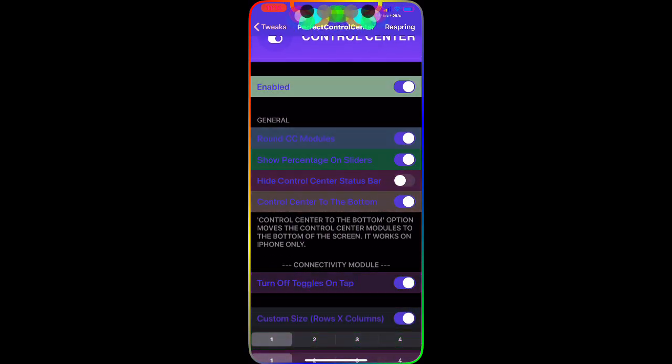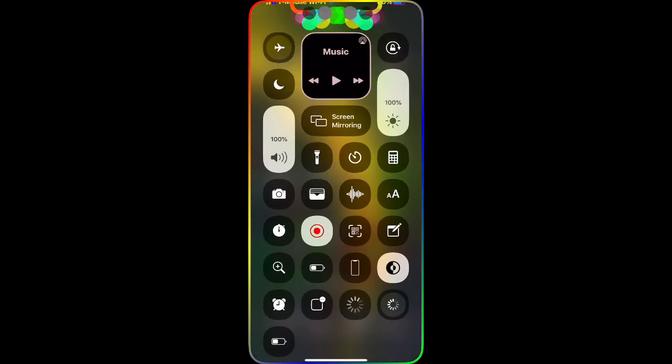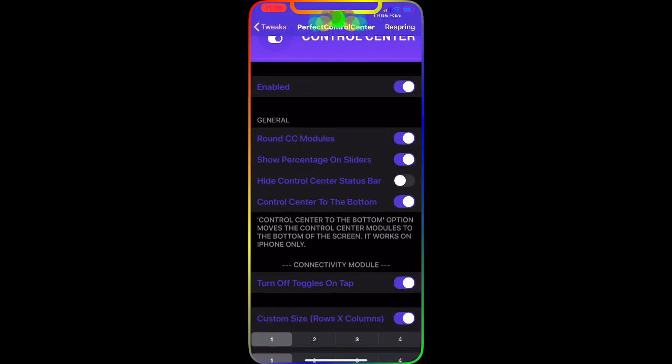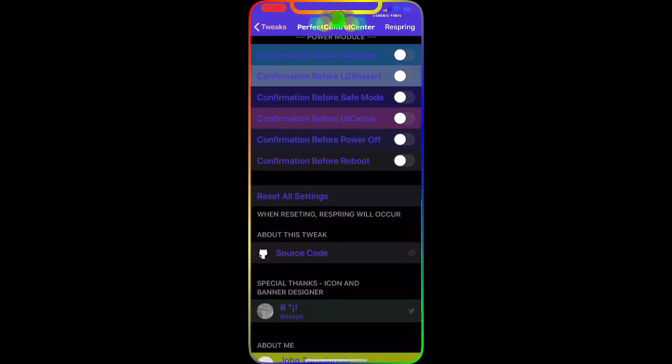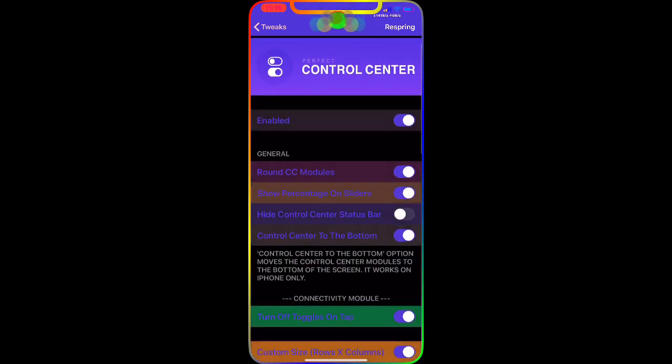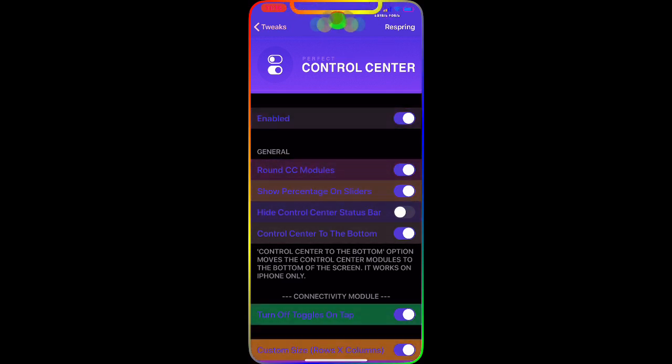And you have all these rounded CC modules. You can enable this, show percentage and the sliders. I'm going to show you guys on my device really quick. As you guys can see, there's a percentage in the volume slider, and also there's a percentage in the brightness slider. And also you can see there are no platters behind the elements. It's just separate icons on your Control Center. So this is really awesome, really nice tweak, and there are so many options to configure. You can hide stuff, you can enable stuff, and it's really clean and really nice looking.